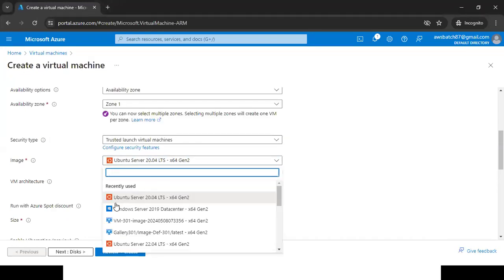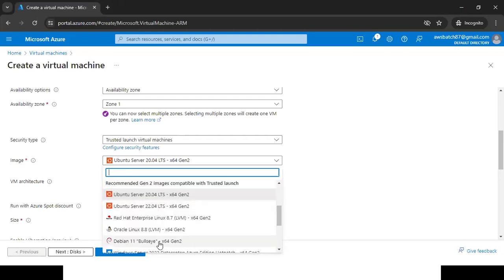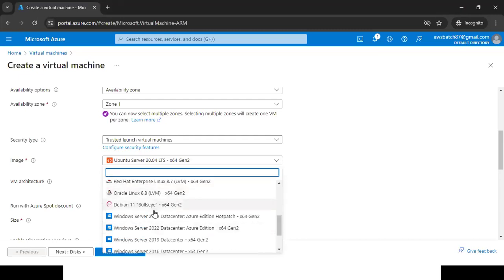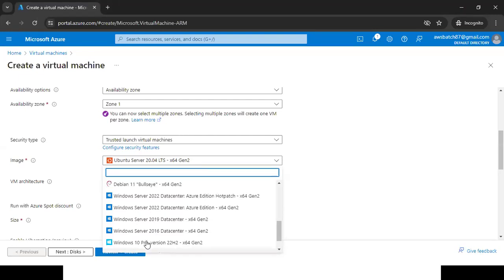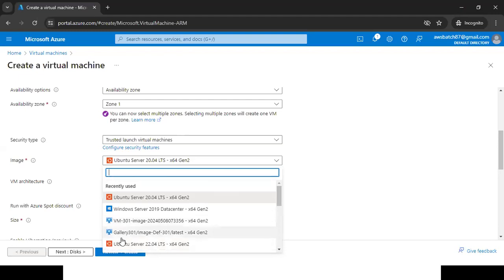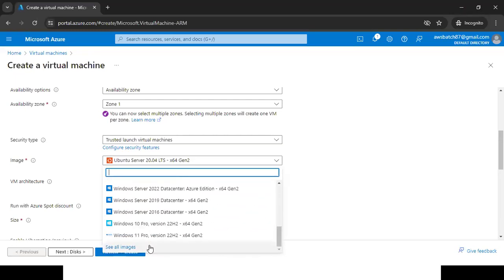Which image? By default, in my system, they have selected Ubuntu Server 20.04. We have a 22 also. We have Windows also. Or we have Oracle Linux, Red Hat, Debian. We have more. If you click on see all images, it is going to show you all the images. Don't worry about these images, VM301, Galaxy 301. These are customized images which I have created for my previous admin training. You will not see these in your account. But other than that, whichever you are able to see, you can see there.